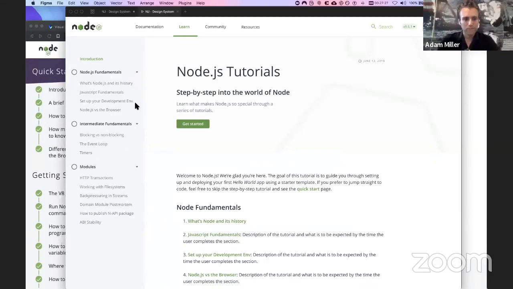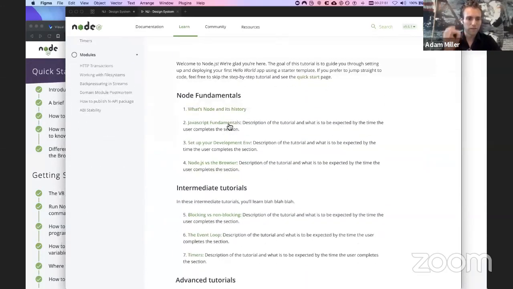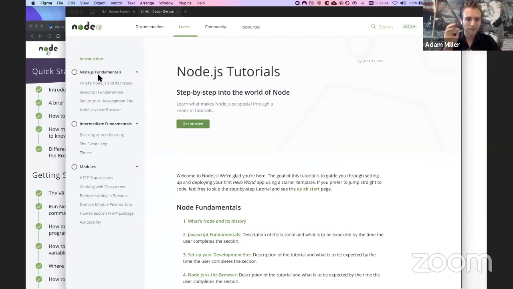And are you imagining that when you click them and it expands, you'll be brought to a page? You have a page right here, Node.js tutorials, which seems to be an overview of the fundamentals section. When you click on one of those sidebar headers, like Node fundamentals, intermediate fundamentals, and so on, would each one have its own landing page, kind of explaining what the section is?